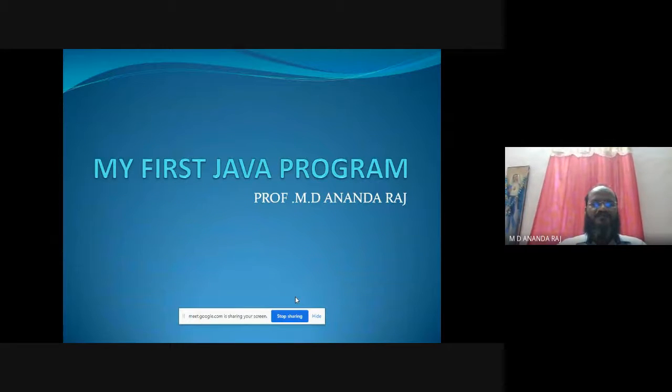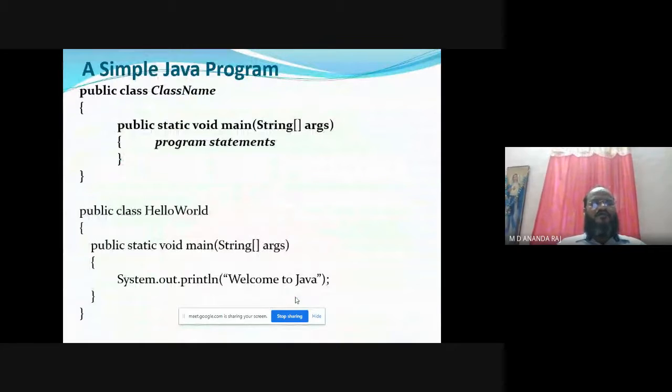So, my first Java program. How to write my first Java program? Here is the simple syntax of a Java program. That is, public, the access specifier. We have three access specifiers: public, private, protected.